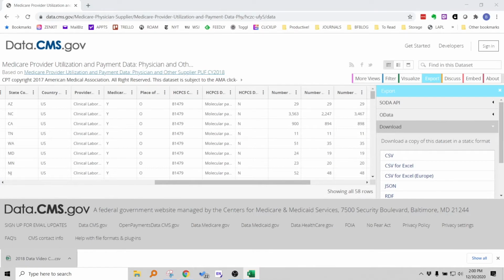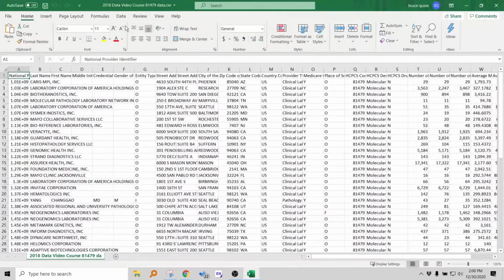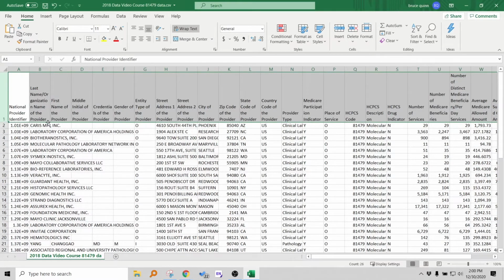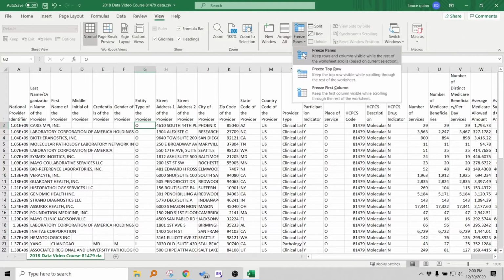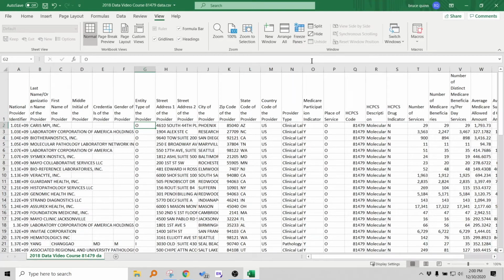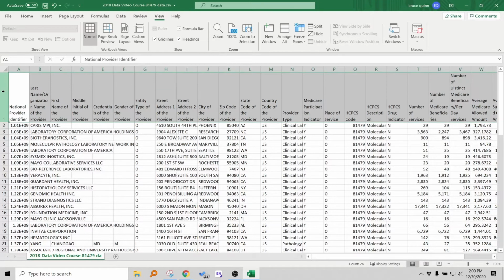And I'll bring the Excel onto my screen here. And so here you've got the data. I'm going to click on wrap text so we can see the full column names. And I'm going to click on view freeze panes, which will keep that always showing up.